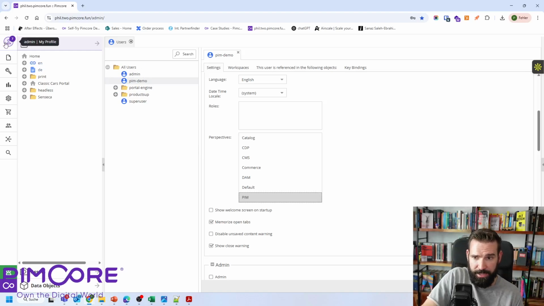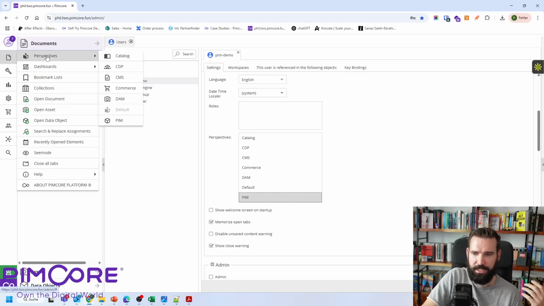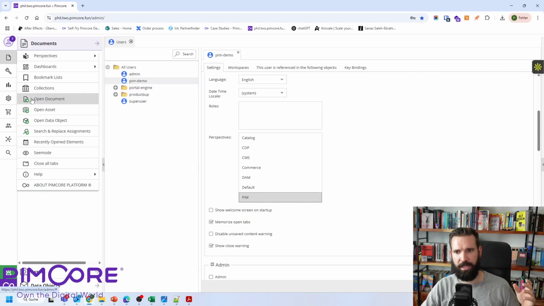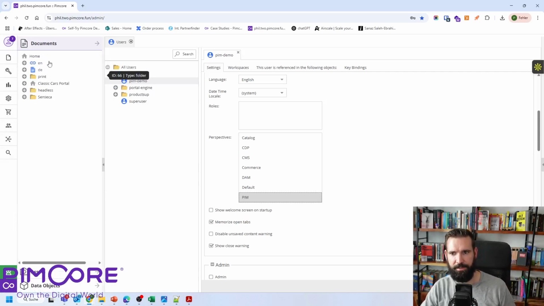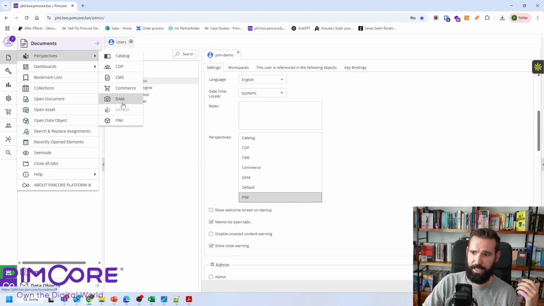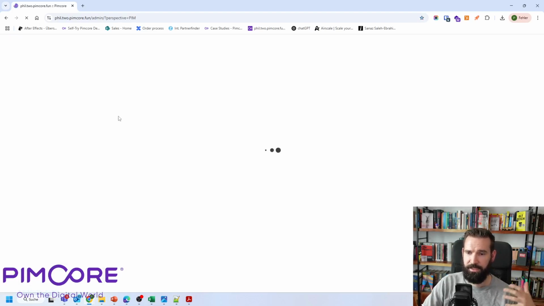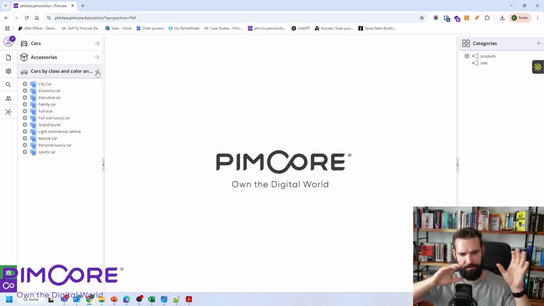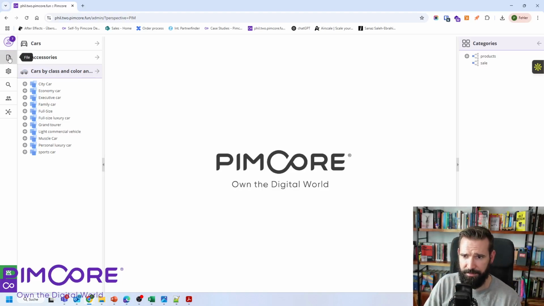As a quick recap, what is a perspective? The perspective is essentially how we can determine how the software looks. So what kind of options are available here on the left-hand side in the menu bar? What kind of selectors do we have available? If we take a look, for example, at the PIM perspective for the admin user, it changes what kind of things I have on the left-hand side. It changes which kind of attributes and data pickers are available here. So now I have the cars and accessories and cars by class instead of assets, documents, and so on, what you've seen before.